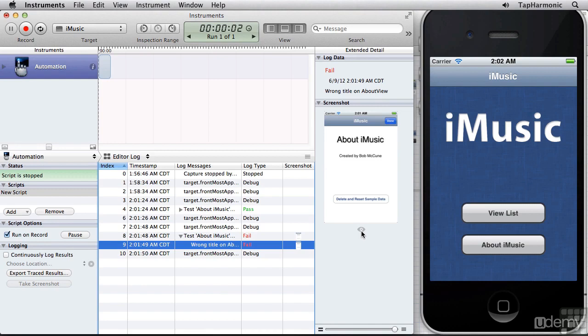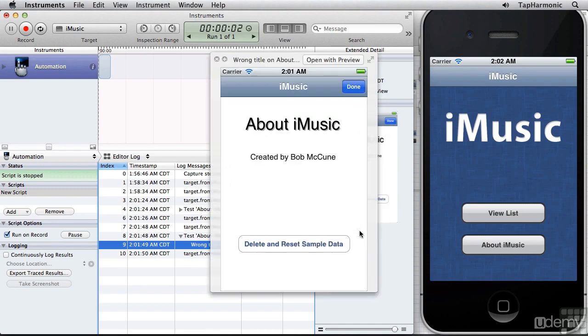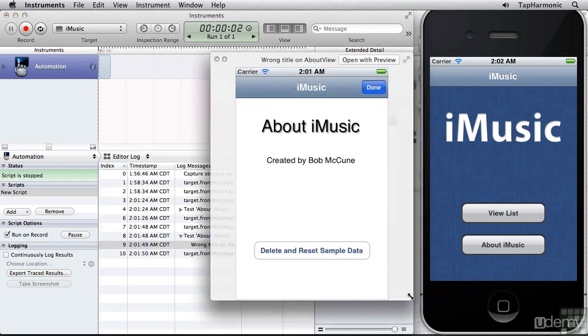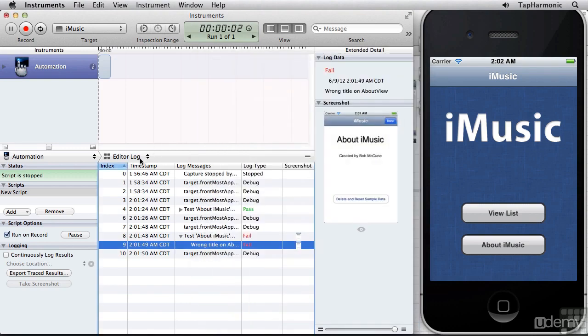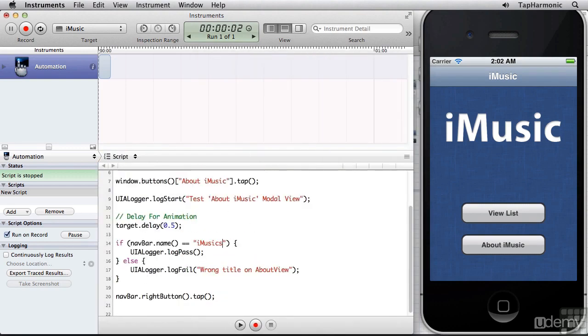So I click the little eyeball icon. This will open it up in a larger view. And I can see that same failure message in the title bar. So if we've got a large number of tests that we're running and any of them fail, we can easily look back through these logs and figure out what the problem was. I'll change that back to what it was.